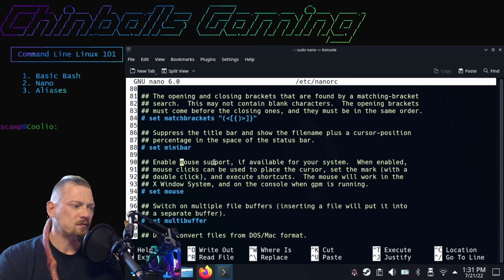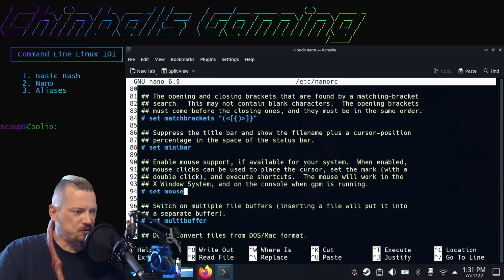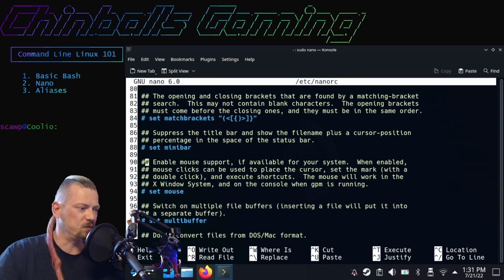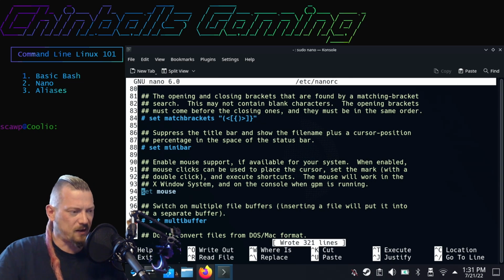So, enable mouse support, if available in system, when enabled, and so on. All you have to do is unset that, so uncomment that. A hash is a comment, and you will find in a lot of config files, the description will be written with hashes, which means it is a true comment, and then something will be written with just a single hash and then a command. That basically tells you that if you delete that first hash, that will then automatically set mouse as on every time you use Nano. Then again, Control and S, and then Control and X to exit.